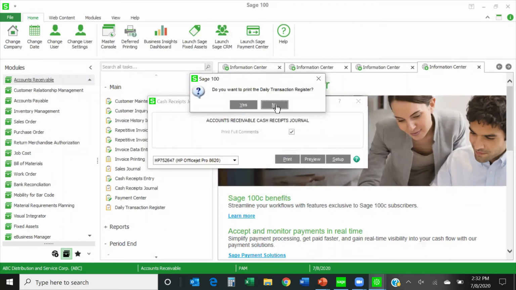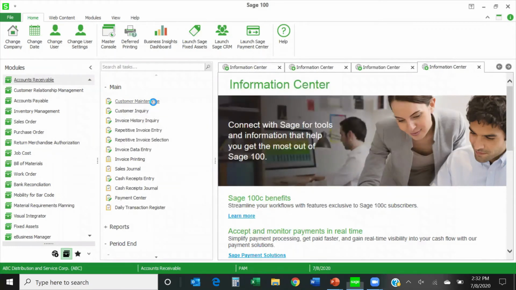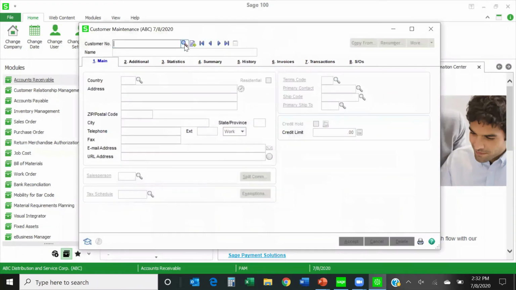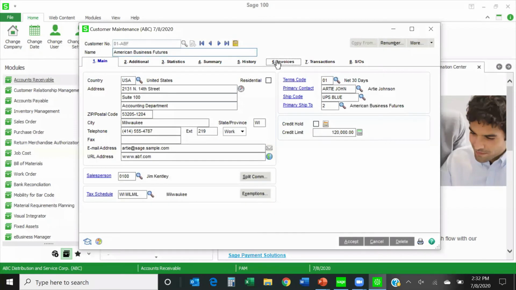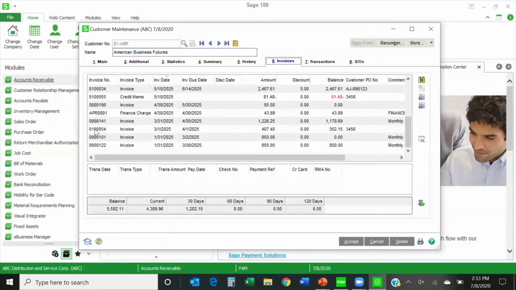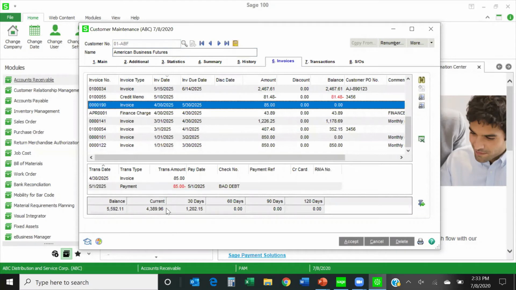I'm not going to update the daily transaction register at the moment, but obviously that's a step that you want to do. But I want to take you back in and show you what the history now looks like on this particular client. So if I go to that invoice on the Invoices tab, I can see that the invoice was for $85. I can see a payment listed, but I also show that it was a bad debt. So that's my indication that it didn't hit my cash account and that I wrote off this invoice.